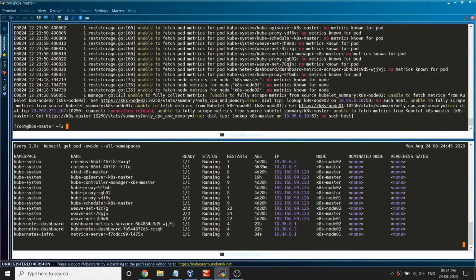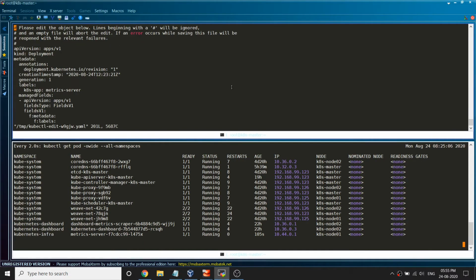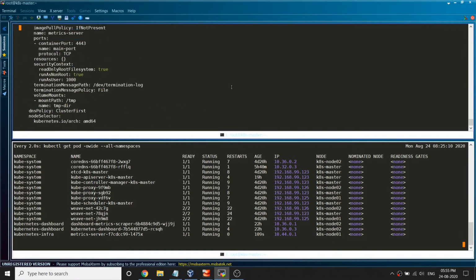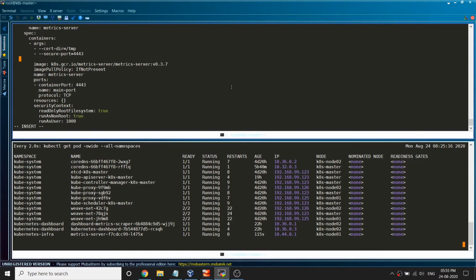So how to fix it? We need to make some change on the deployment file. So let's do kubectl get deployment and do an edit on it. Let's do an edit, deployment metric server, and go to the bottom and scroll it up, and in the container spec section we need to add a couple of lines.